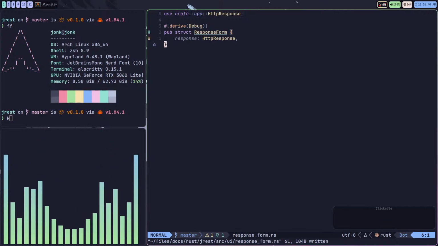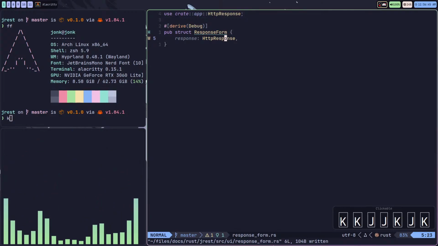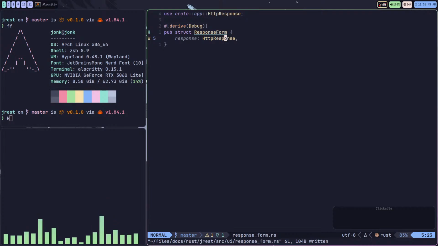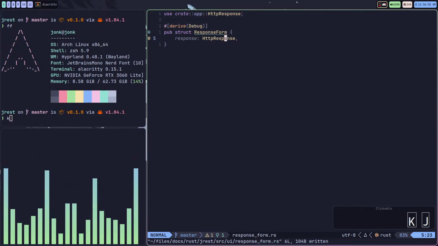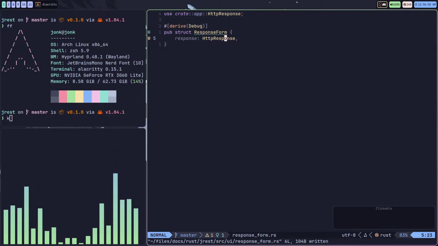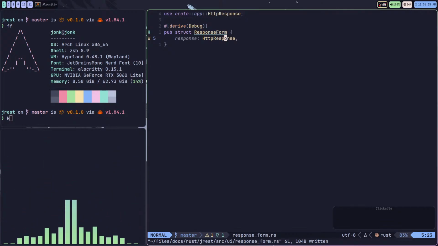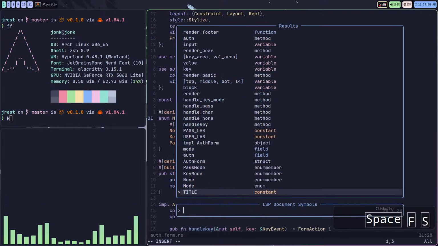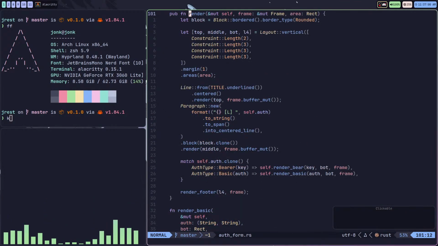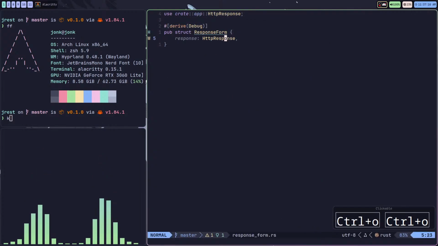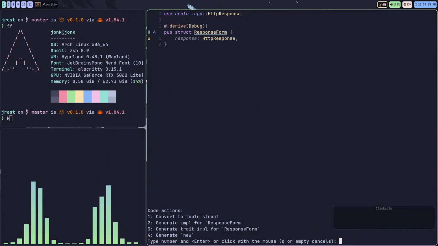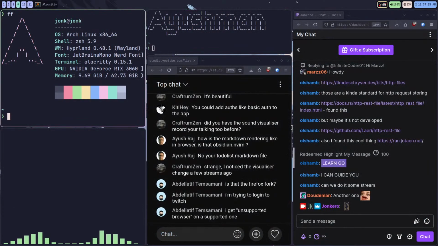So we're going to be displaying the response with some functionality to it. How do I want to start something like this? What did I do with the auth form and the render stuff? I kind of forget why I'm doing it like this. So maybe I'll do Ratatouille's way of doing it and then move on from there.